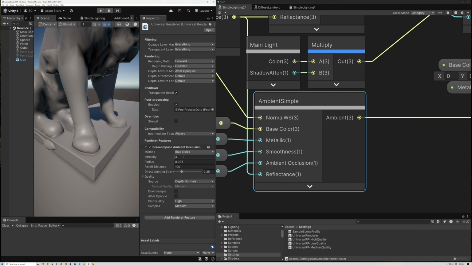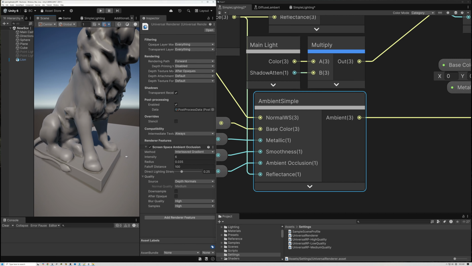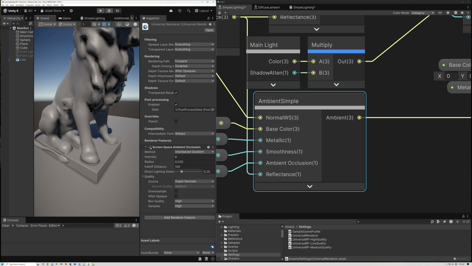And just to make this a little more obvious, let's change this to interleave gradient, maybe set our intensity a little bit higher, and maybe set our samples a little bit higher as well. Okay, so you can see that with this little lion statue here, if I turn it on and off, it's basically putting ambient shadows in all the little crevices, which is something that's much more realistic, because in those spots on the model, those are places where ambient lighting doesn't reach.